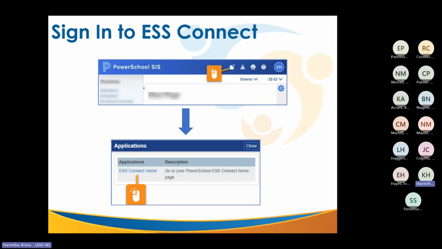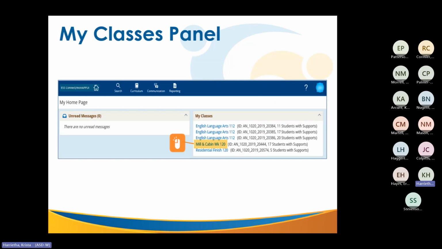So how do you sign into Ess Connect? Ess Connect is integrated with PowerSchool. You sign into Ess Connect through your PowerTeacher. Once you are in PowerTeacher, you will click on the box with the arrow, which is the application section, which takes you to a link for Ess Connect. You will then see your My Classes panel. Teachers can access students' profiles and documents file in Ess Connect, including PLPs, through My Classes panel.